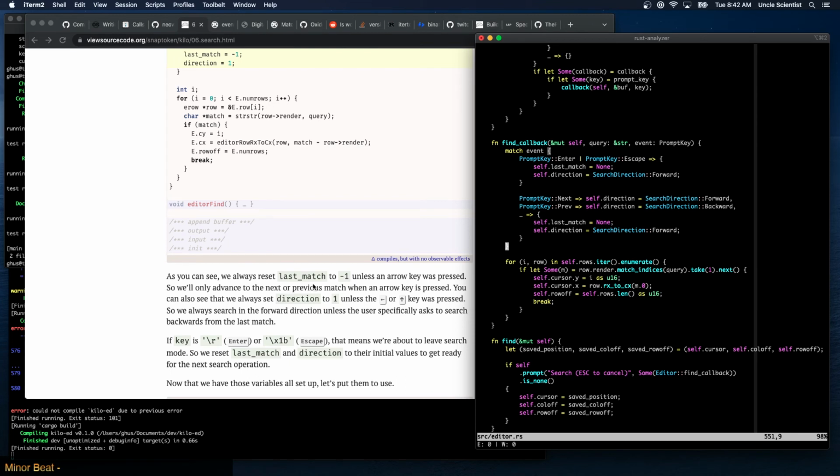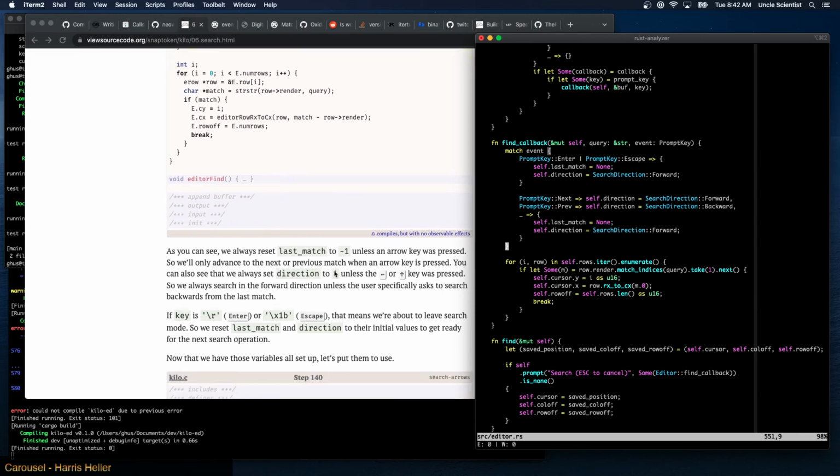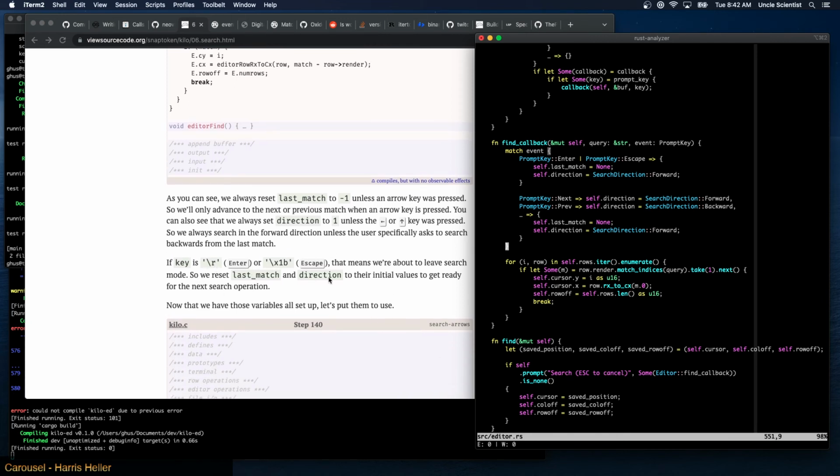As you can see, we always reset last match to -1 unless an arrow key was pressed. So we'll only advance to the next or previous match when an arrow key is pressed. You can also see we always set direction to 1 unless the left or up arrow key was pressed. So we always search in the forward direction unless the user specifically asks to search backwards from the last match. Key is enter or escape. That means we're about to leave search mode. So we reset last match and direction to their initial values to get ready for the next search operation.